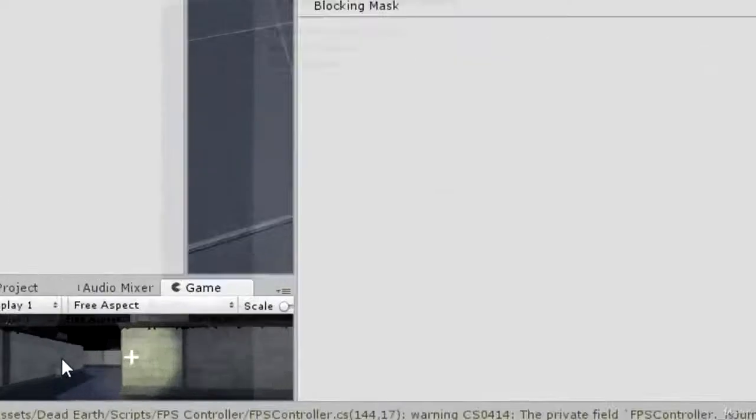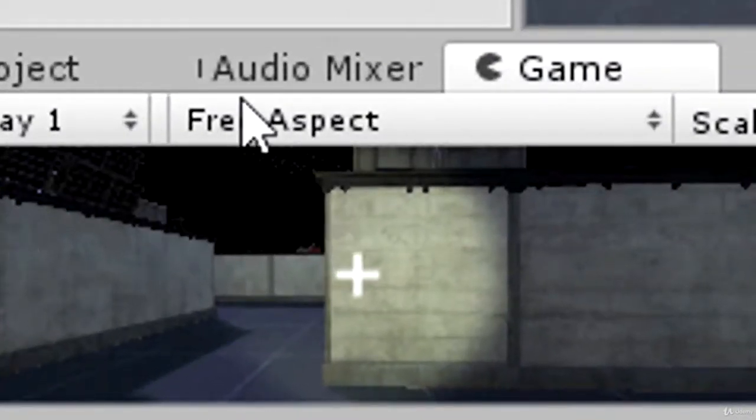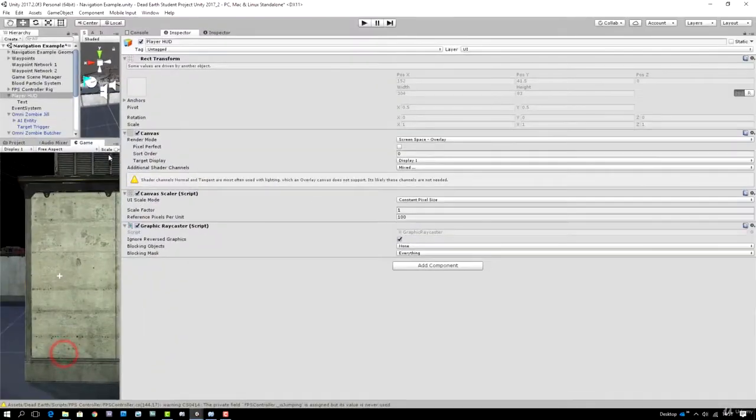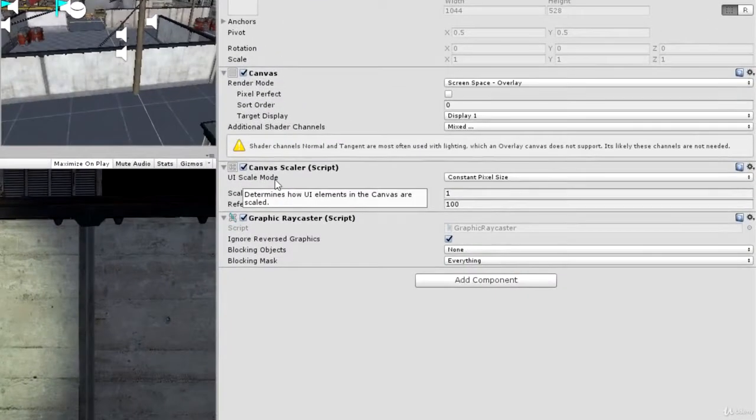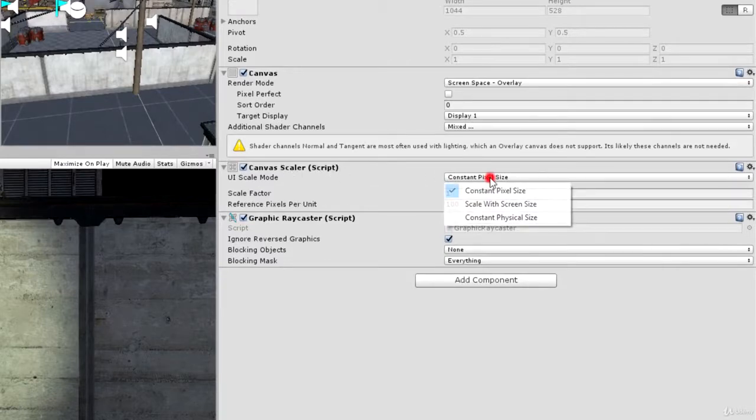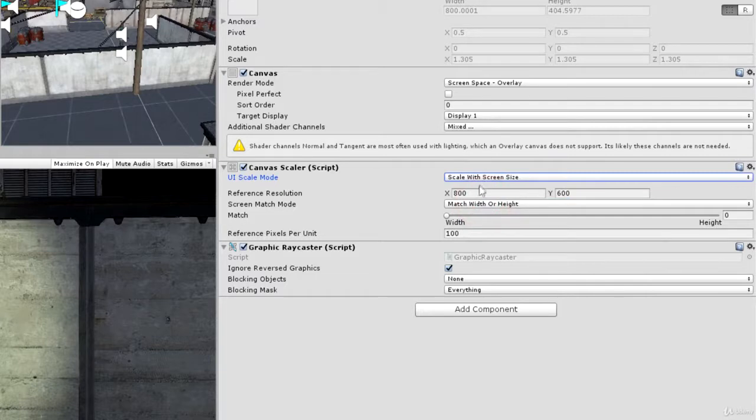So if you imagine we were to zoom that little window up really big, we'd see the crosshair was now massive on the screen. What we want is for all of the elements on our UI canvas to scale with the size of the screen or the display mode that is chosen. So we're going to change the UI scale mode of the canvas scaler component from constant pixel size to scale with screen size. When you choose this mode, you get to select a reference resolution.